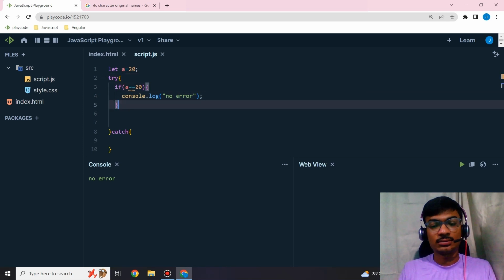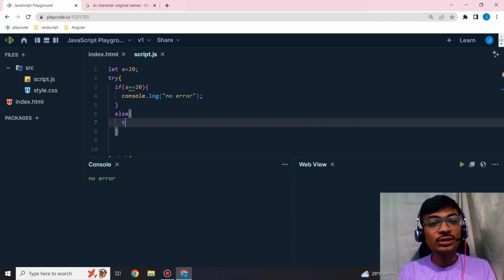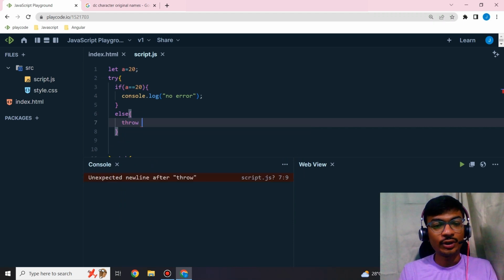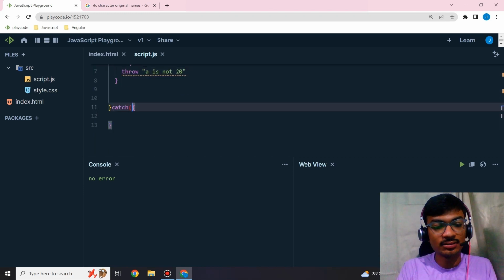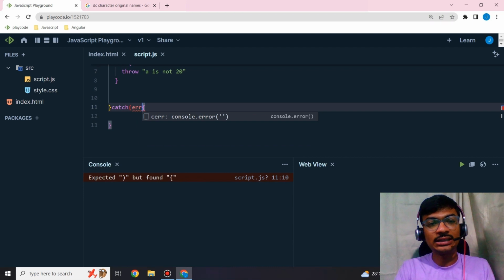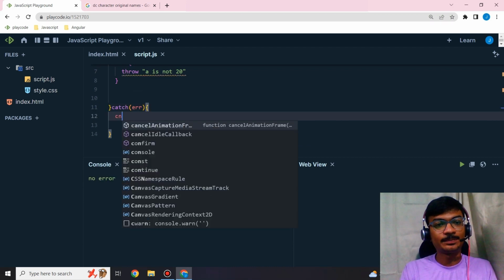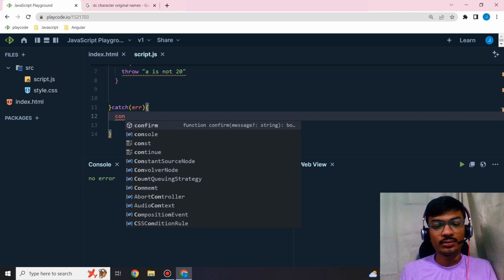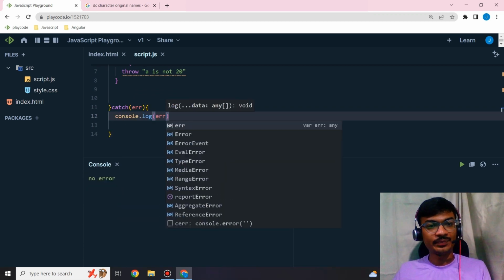Else, by using the throw statement we are throwing an error. Let's say a is not 20. We are catching it here, then we are printing that err.